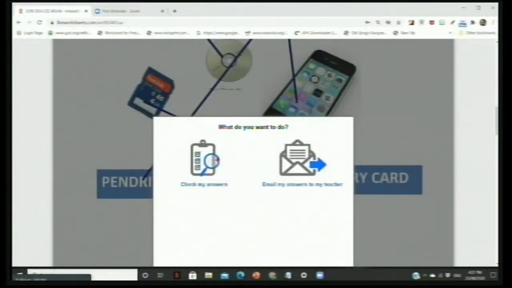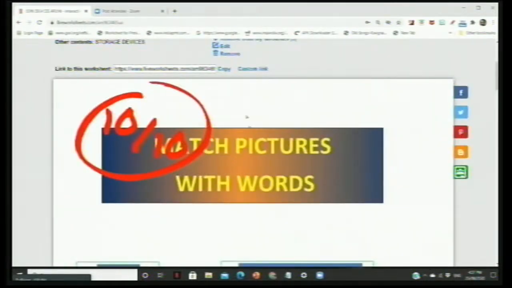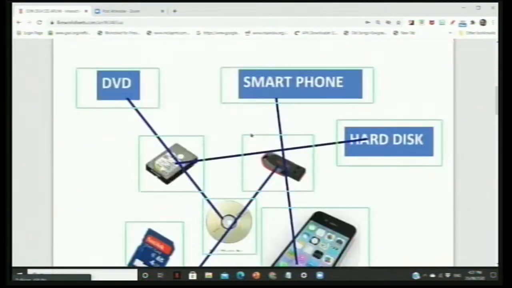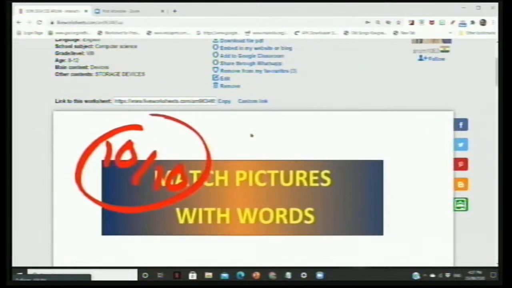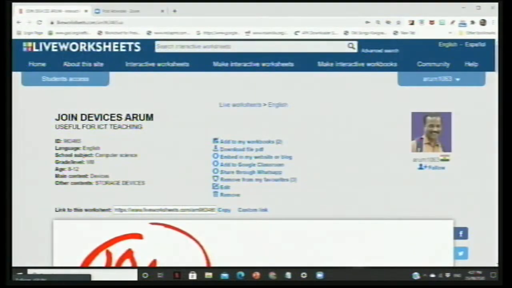It will pop up a dialog box. It has two options. The first one is check my answer and another one is email my answers to my teacher. We have to check my answer. Okay, we got 10 out of 10. This is the sample join type worksheet. Then we will move on to the next worksheet.